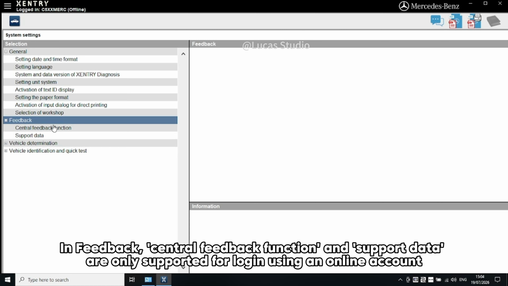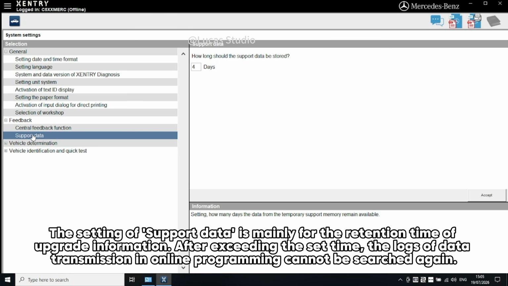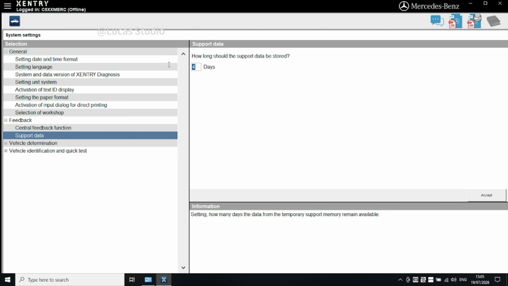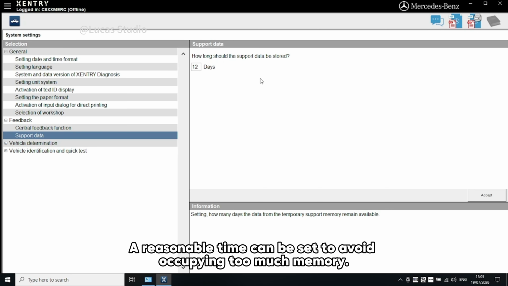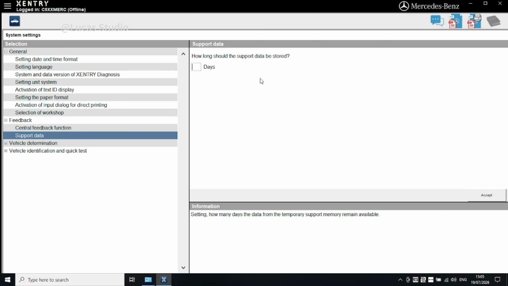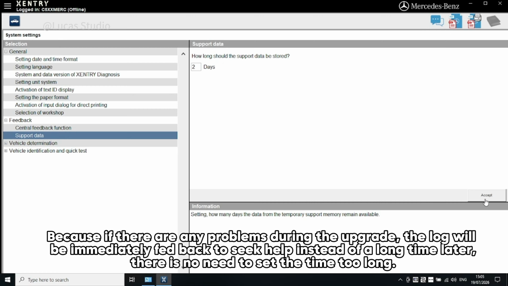In feedback, the central feedback function and support data are only supported for login using an online account. The setting of support data is mainly for the retention time of upgrade information. After exceeding the set time, the logs of data transmission in online programming cannot be searched again. A reasonable time can be set to avoid occupying too much memory. Because if there are any problems during the upgrade, the log will be immediately fed back to seek help instead of a long time later. There is no need to set the time too long.